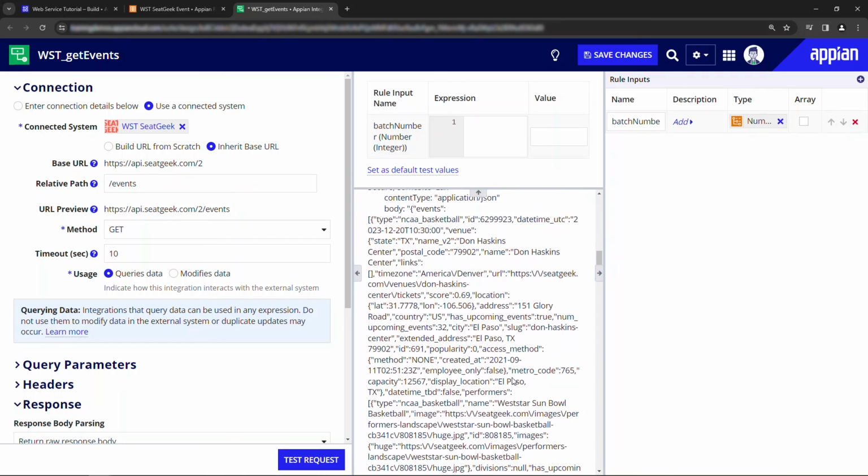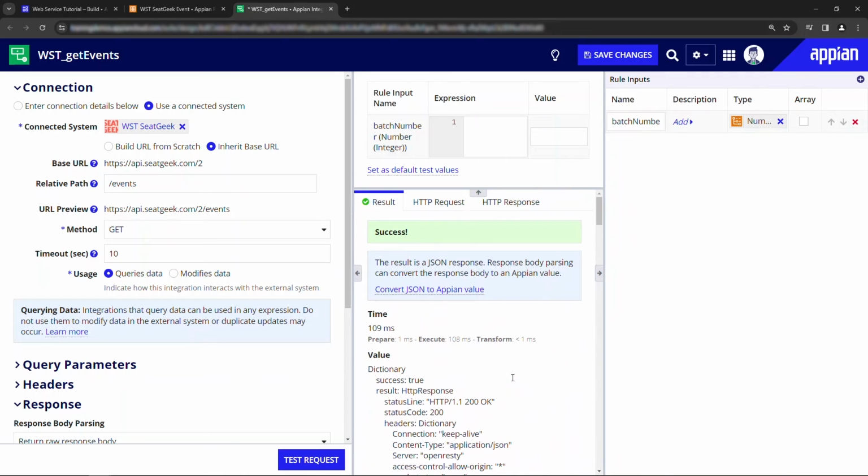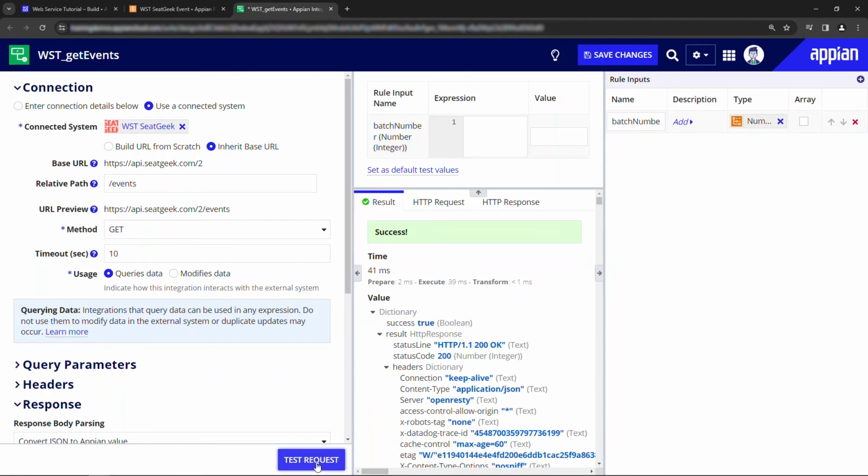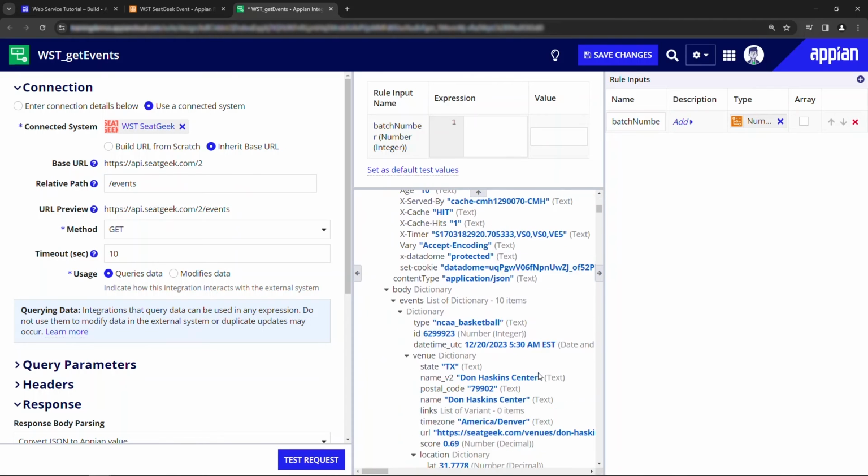I see the success banner in the results pane confirming that I was able to call the system. Below that, I am going to click the Convert JSON to Appian Value option. When I click Test Request again, I can see the more familiar Appian values. Looking further down, I see several different events.